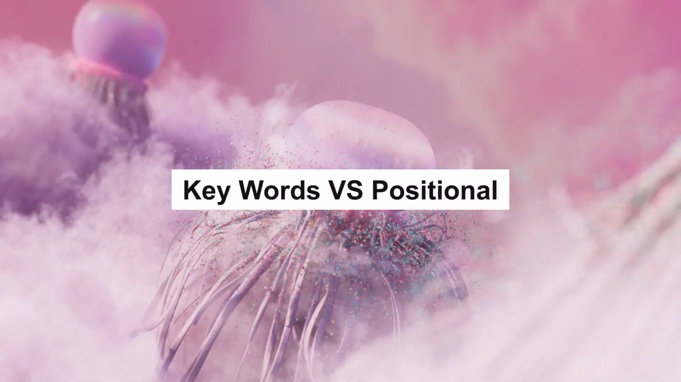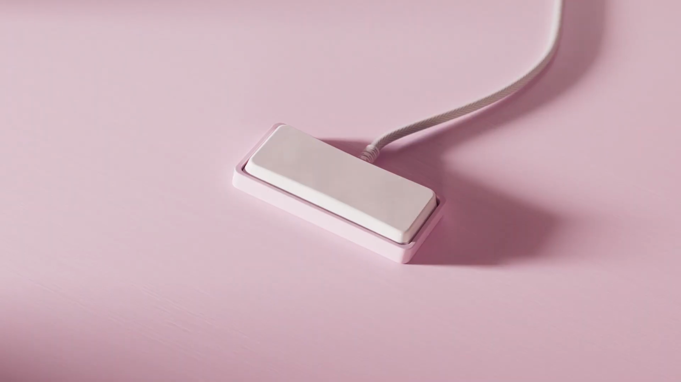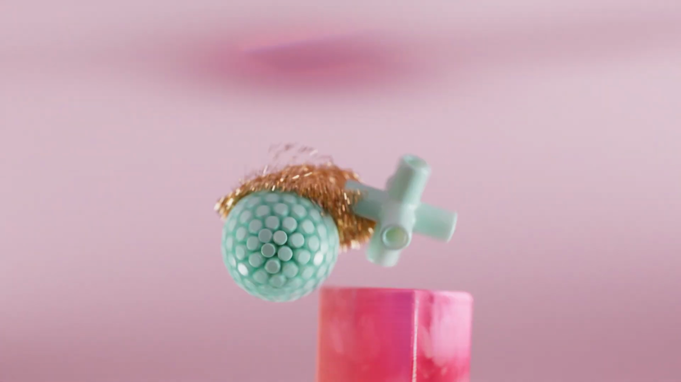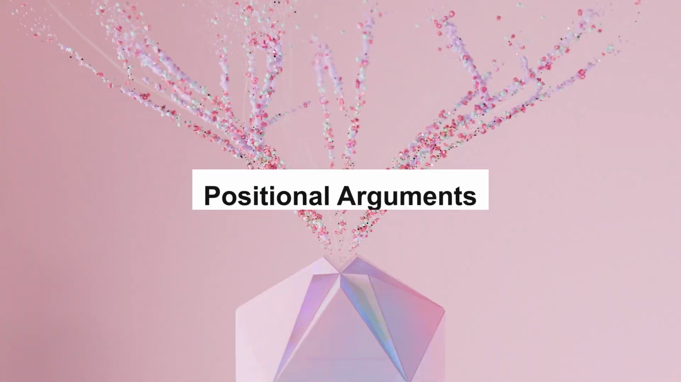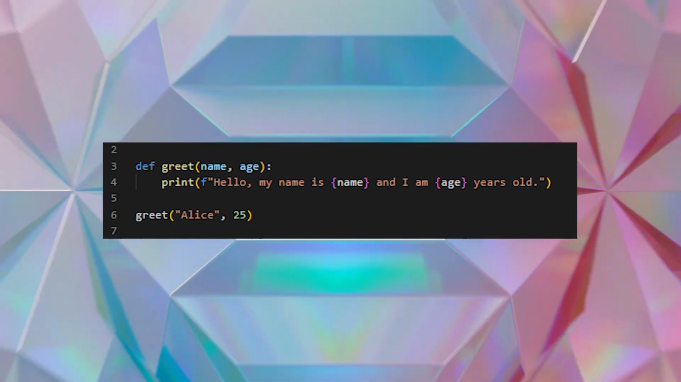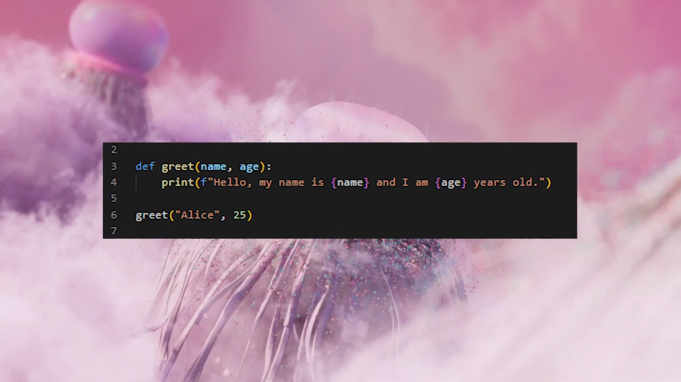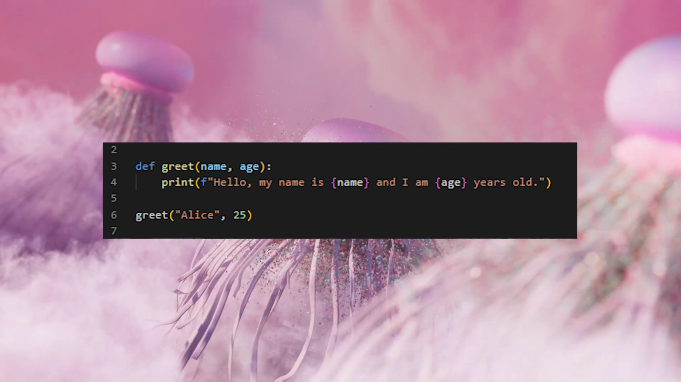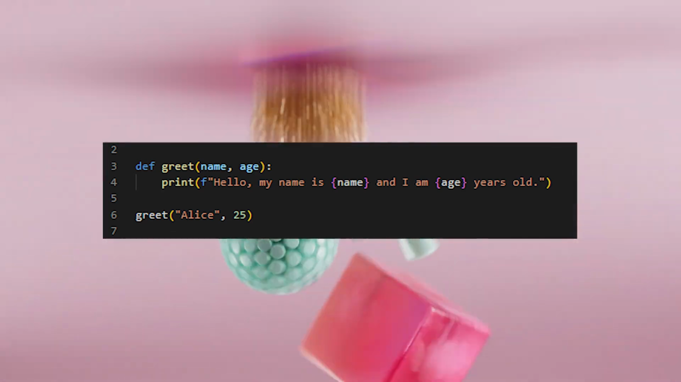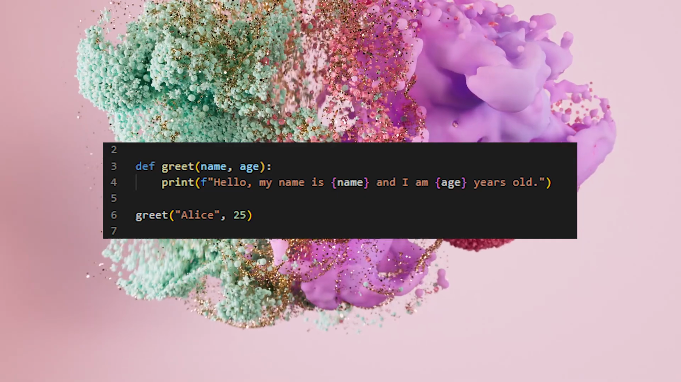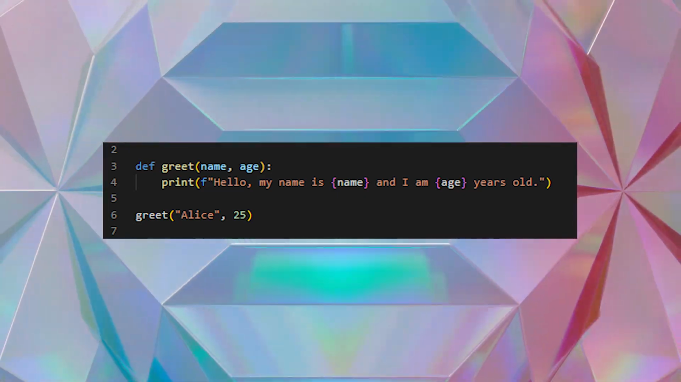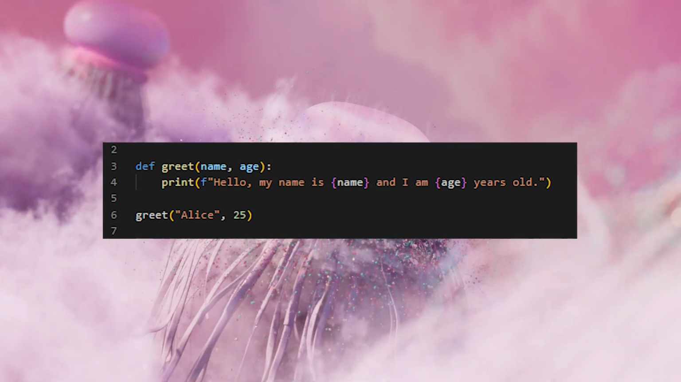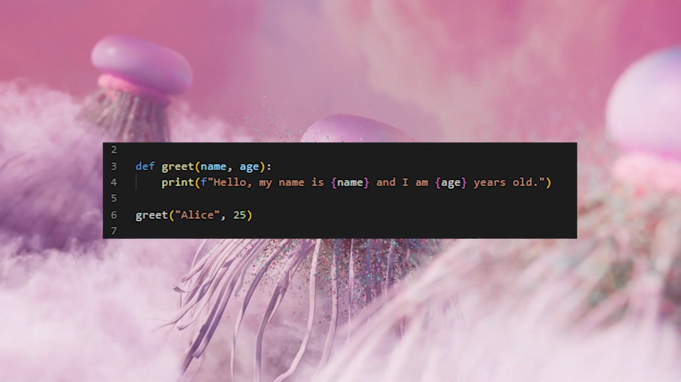Now, let's dive into something important: keyword arguments versus positional arguments. When you call a function, you can pass values, arguments, in two different ways, by position or by keyword. Until now, we used positional arguments because it's the most common way to pass values to a function. The values are assigned to parameters based on their position in the function call. In other words, the first value goes to the first parameter, the second value goes to the second parameter, and so on. Here's an example. In this case, Alice gets assigned to name and 25 goes to age because of their positions in the function call.